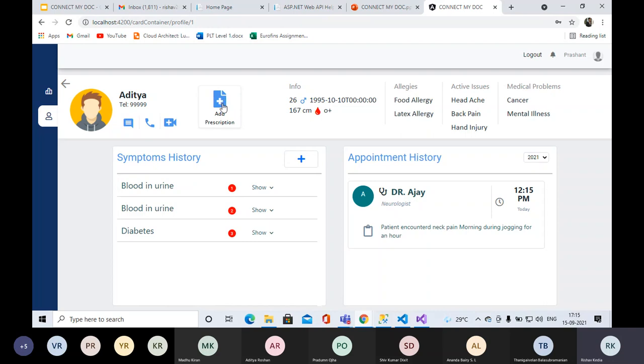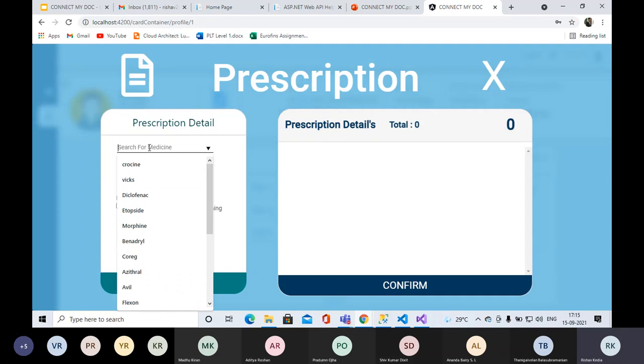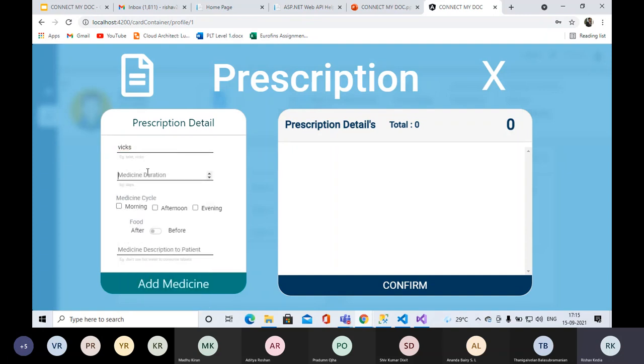So if we click on this, this pop-up will come up where the doctor can search for the medicine with the name, like "a", and whatever suggestions there are for the medicine will come. Then there is a duration in days, where the doctor can key in how many days, like three, and the medicine cycle, whether it will be morning, afternoon or evening. According to that we can choose, or after food or before food, the option is there. And the doctor can add a description, like it is for pain or it is for fever, or any description related to that.